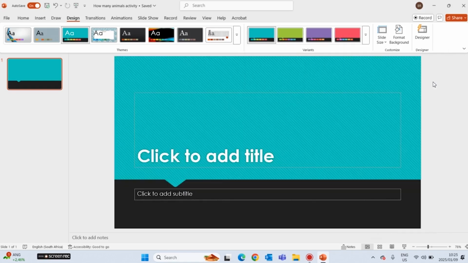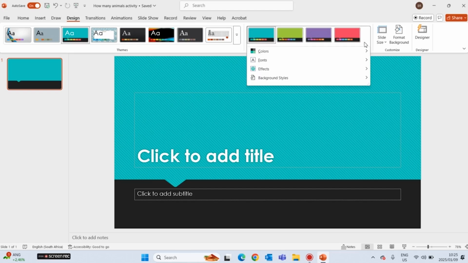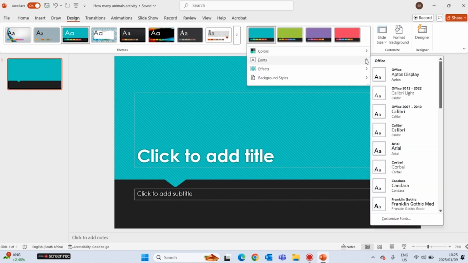Changing fonts. Click on Variants. Select Fonts. Choose a font style that's clear and easy to read.